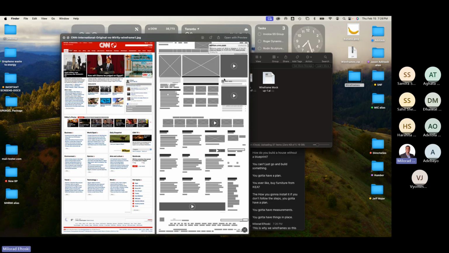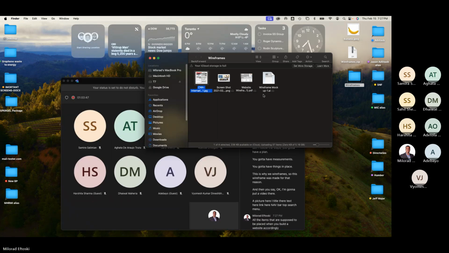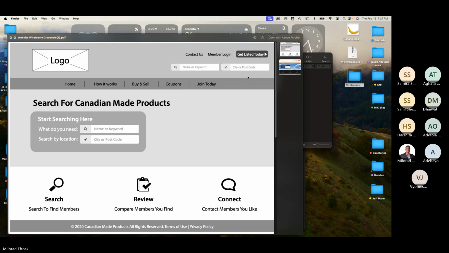So this wireframe was made for that reason. And then you say, okay, I'm gonna put a video there, a picture here, a title there, text here, link here, nav bar up top, search menu, all the items that are supposed to be placed. Then you build a website accordingly. This is the one that I built.